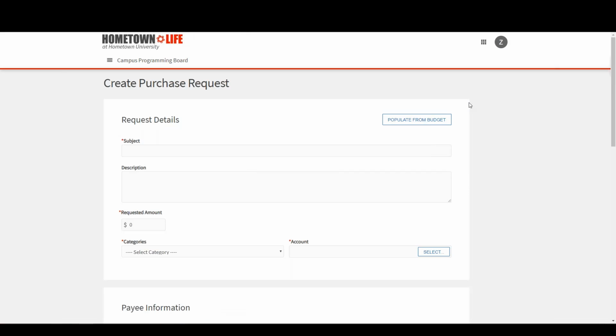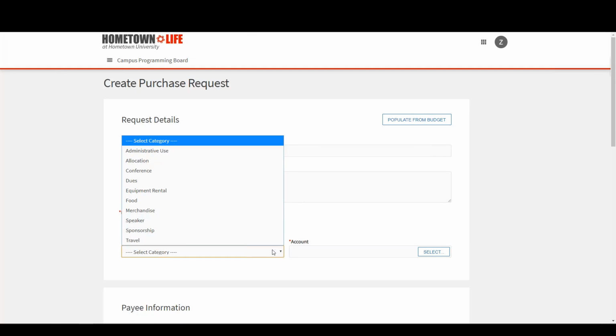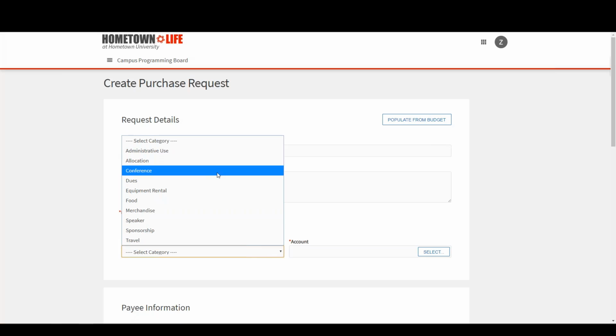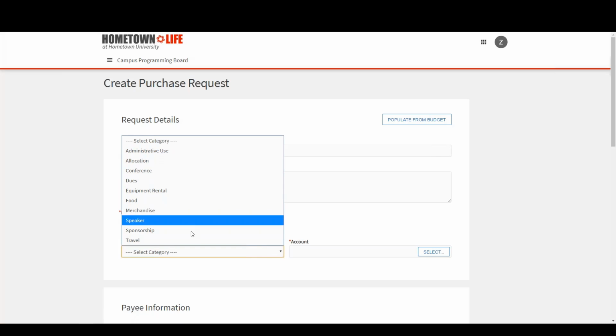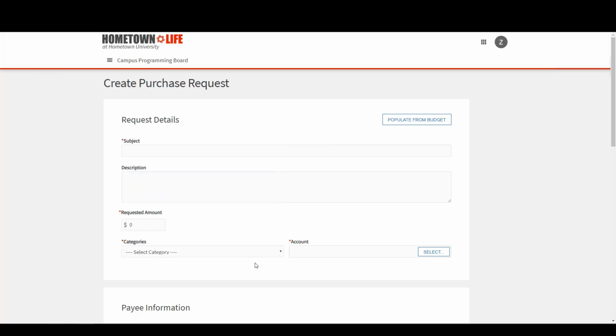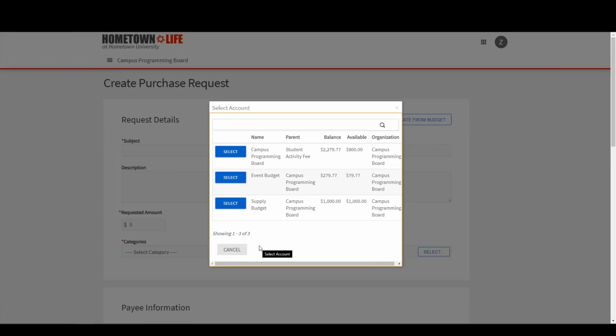This purchase request will have a few default fields, like a subject line for the purchase request, as well as a description, a requested amount, a drop-down with categories that will mirror the categories that you created earlier in this training, and then an option to connect it to an account that's linked to that organization.